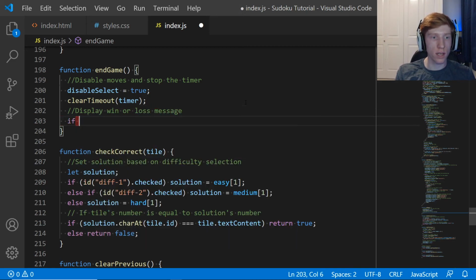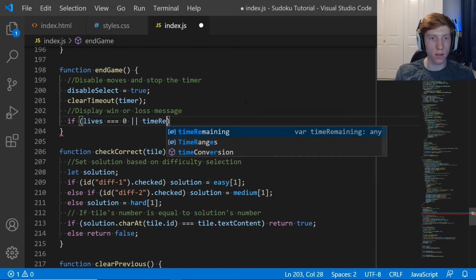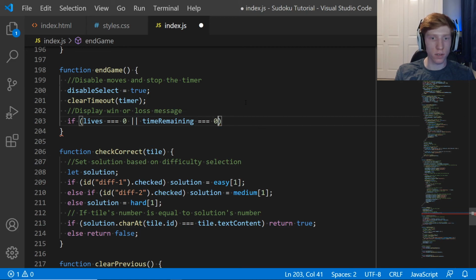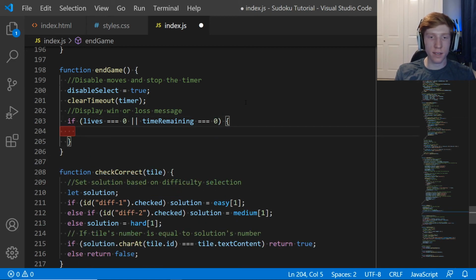So if lives are equal to 0 or time remaining is equal to 0, in either of those cases, that means that the user lost. If the lives are 0, then they lost because they made too many incorrect moves. If the timer is 0, that means they ran out of time. So in either of those cases, they lost the game.